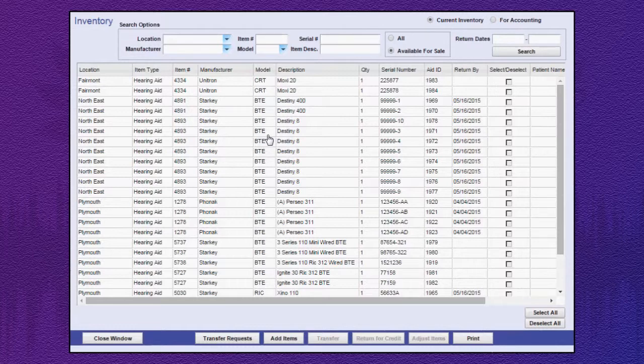The inventory window can be used to initiate the return of hearing aids to the manufacturers for credit, as well as the ability to make some adjustments to inventory balances to account for damage or loss of goods.